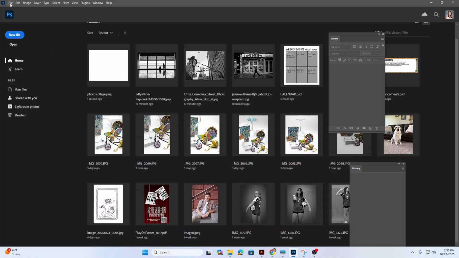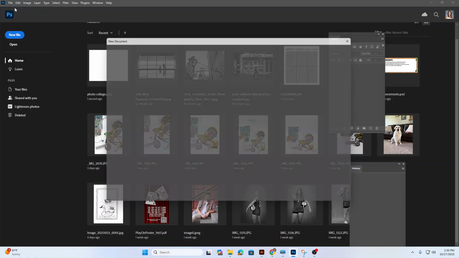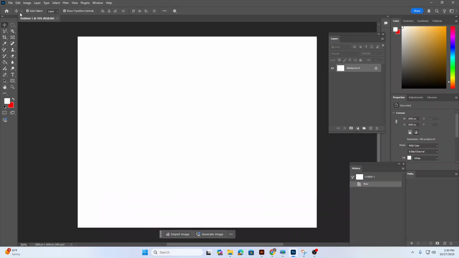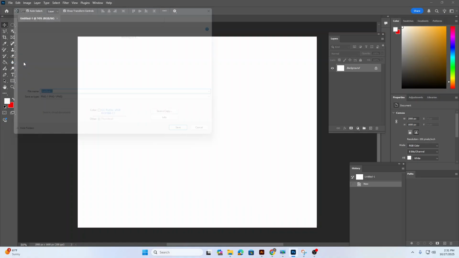So let's get started by going to File, New, and we're going to set this up as an 8 by 10. So we're going to switch our pixels to inches over here on the right, and then for your width it's 8 by 10 with the resolution of 200. And you can either have it going portrait up and down or side to side, it does not matter, and then click create. All right, let's immediately save this file, save as.